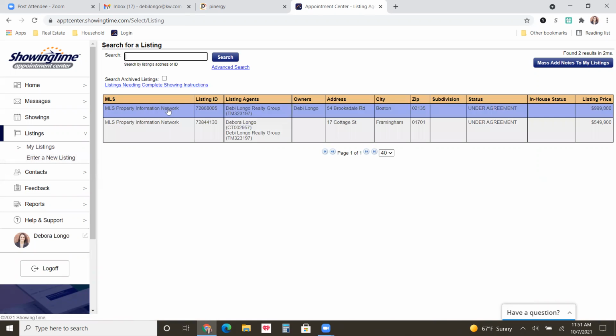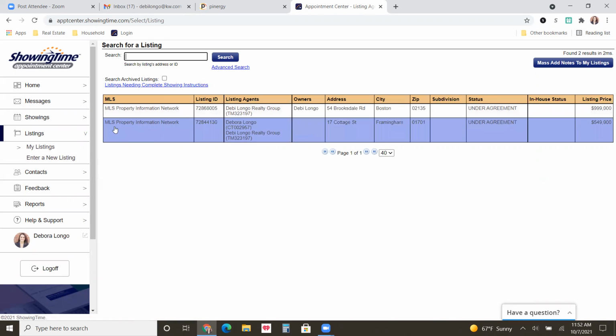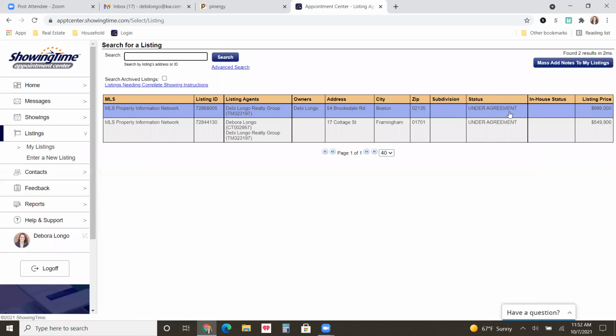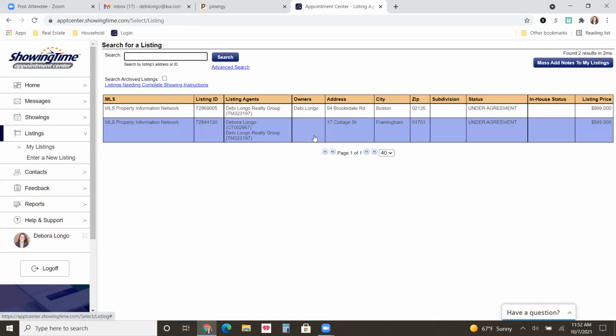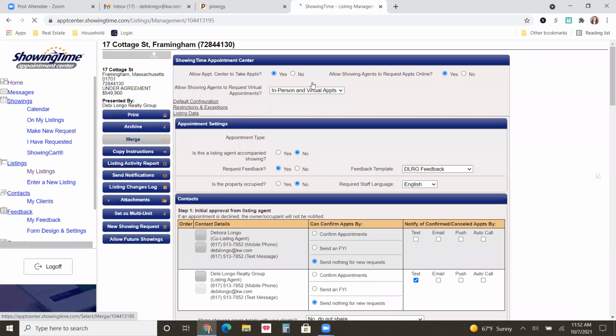Yeah, absolutely. Like this, if you have listings, as soon as we put it in MLS and it's under agreement, it forwards over to here. So if it's active, if it's contingent, however it's stated in MLS, it's going to show up here. And then you can click on these.